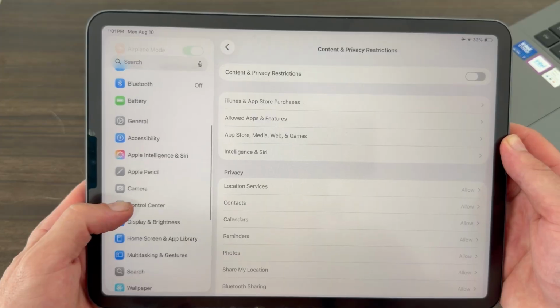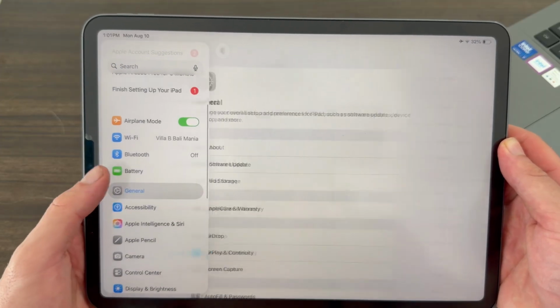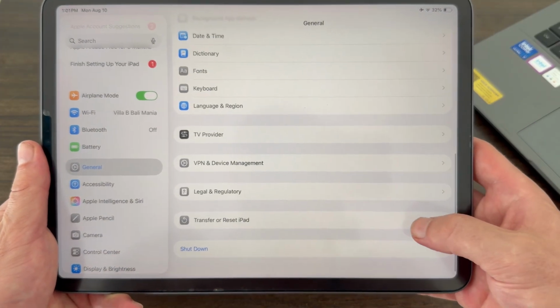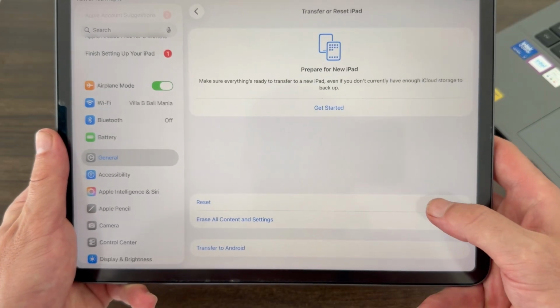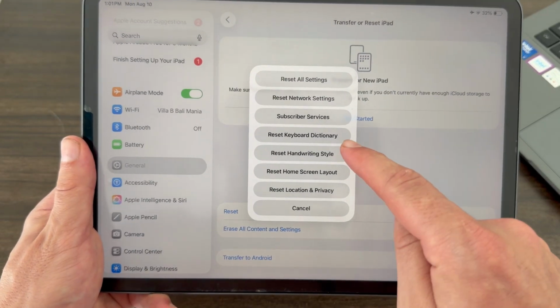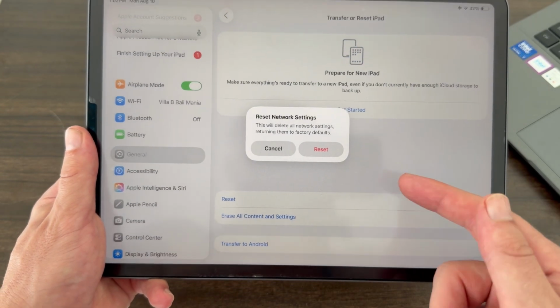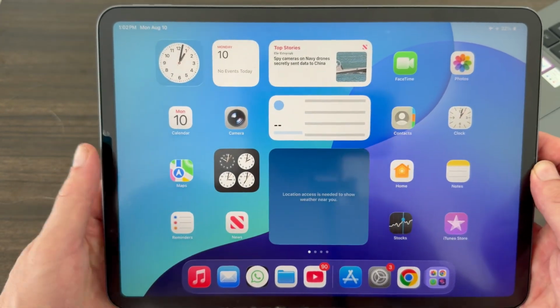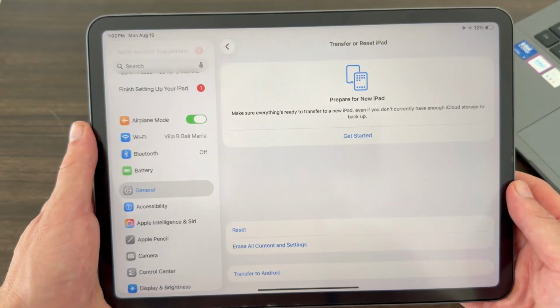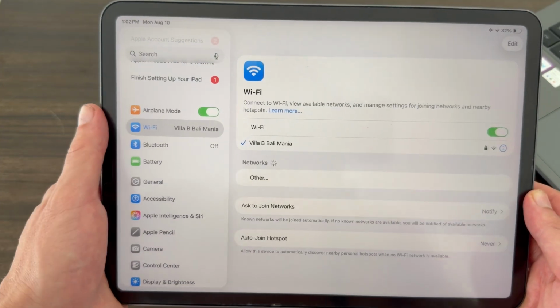Now on the left hand side, scroll up and click on General. You can then scroll down the settings page and press Transfer or Reset iPad. Click on Reset and then press Reset Network Settings. You may need to enter the passcode to your iPad to confirm these changes. Once you've done this, you can then head back over to your settings, and you should now be able to click on the Wi-Fi button.